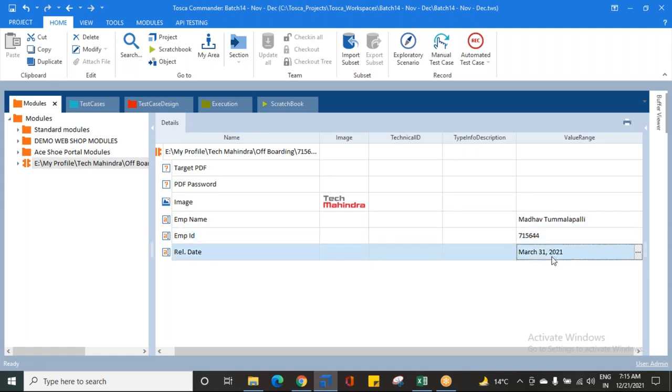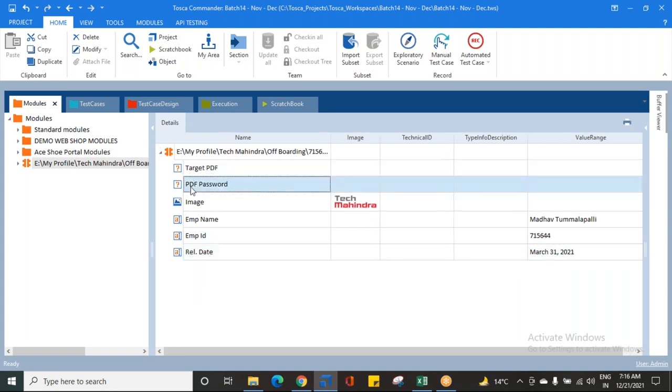What is the value range? Whatever the values that are present, those will be the value ranges now. And in addition, you are also seeing 2 other attributes: the target PDF and PDF password. Why are we seeing the target PDF and PDF password? A few PDFs will be password encrypted, right? You need to use the password in order to open the PDF. So in that kind of situation, you can also use this PDF password in order to open the PDF and perform your actions. So now I'll just simply use this module in the test case section.